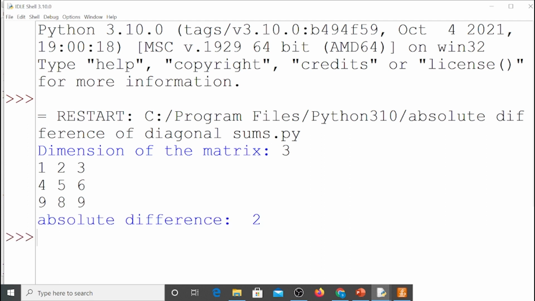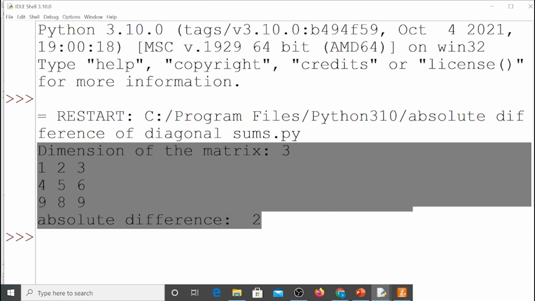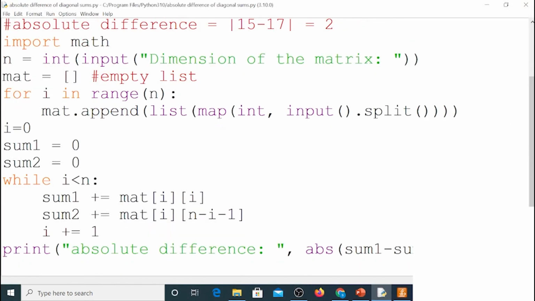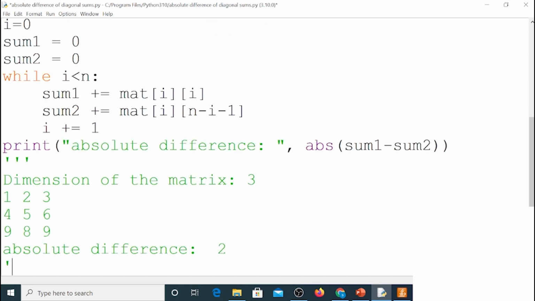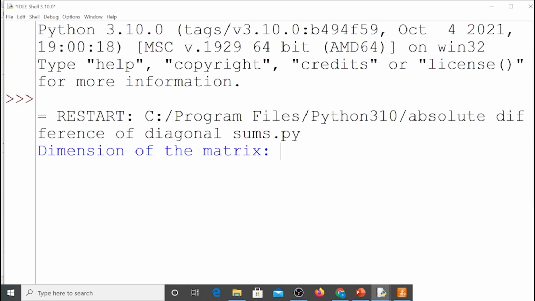Okay. Now you can see that the absolute difference we got it as 2. So this is the way you can check it out. Now, so copy the output and let us paste it in our program. So if you want, you can run another test case also. So let us go for another test case. Suppose it is a 3 by 3 matrix.